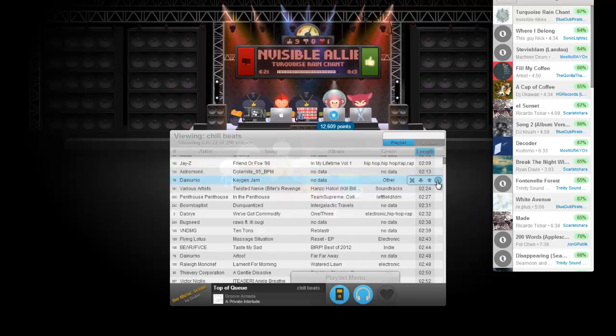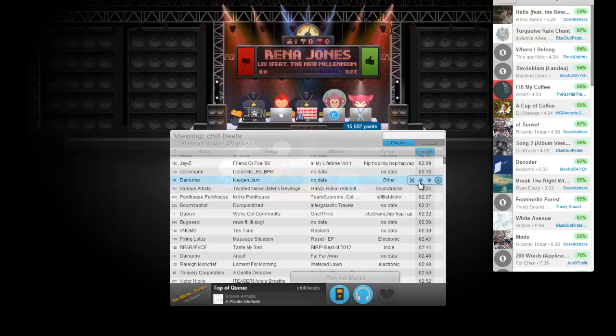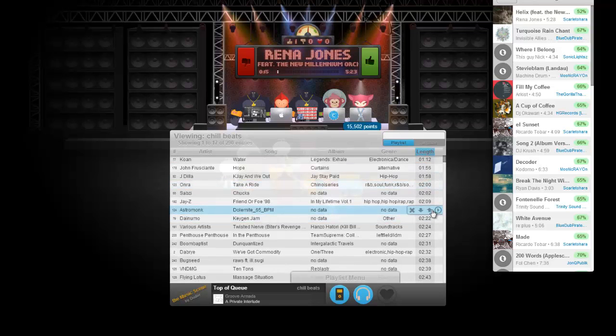So we can go ahead and click that and it'll start doing a play preview, and as you can see there's a little visual indicator for that. Then you can move it to the top or move it to the bottom of your playlist, as well as remove it. So we'll show you moving it to the top real quick.